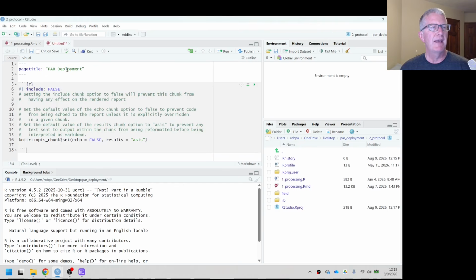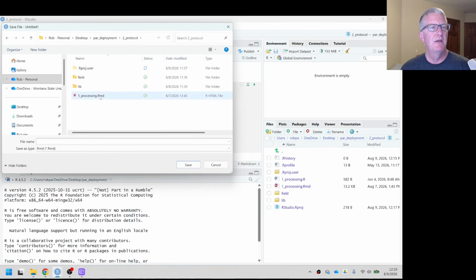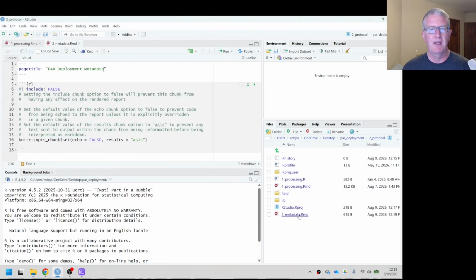I'm just going to overwrite everything that's in this new R Markdown file by default with that. And instead of just being par deployment here, I'm going to call this the par deployment metadata. And I can save this file into my protocol folder right next to my processing file. And again, the alphabetical order will have them show up in the order that they're run. I'm going to call this two underscore metadata.rmd. I can either add the RMD here or it will add it by default because I'm saving it as this type. So two underscore metadata, save. Now I've got this metadata RMD file.